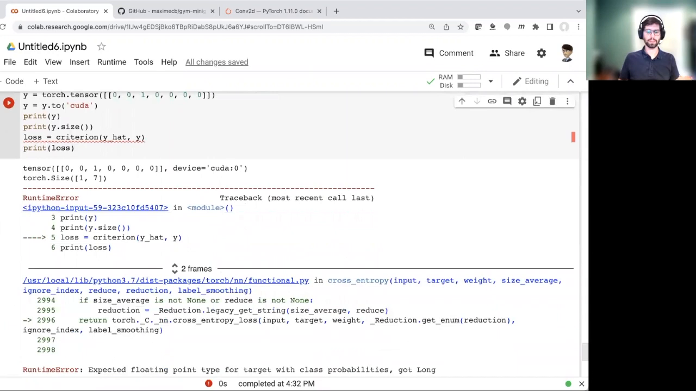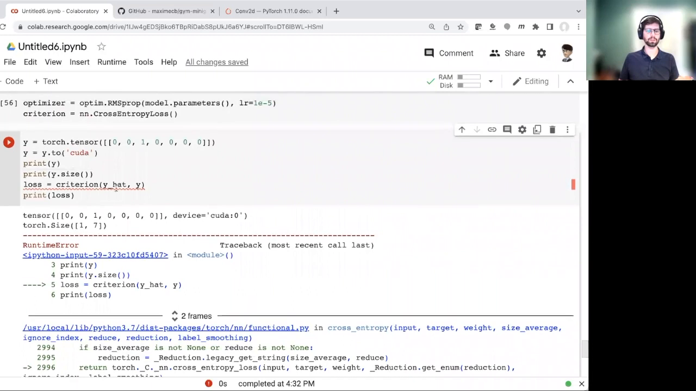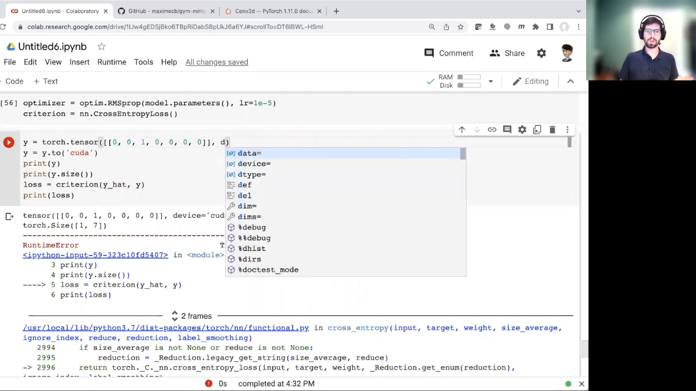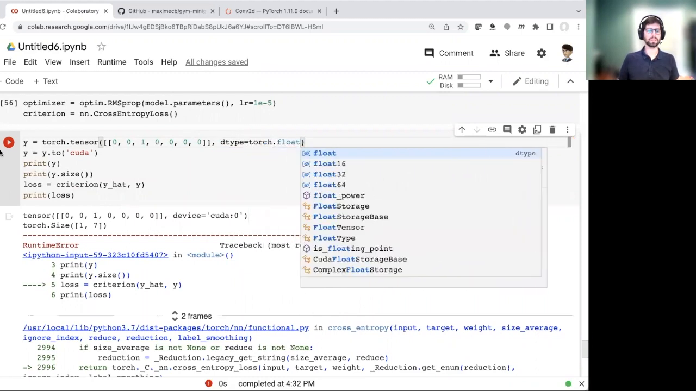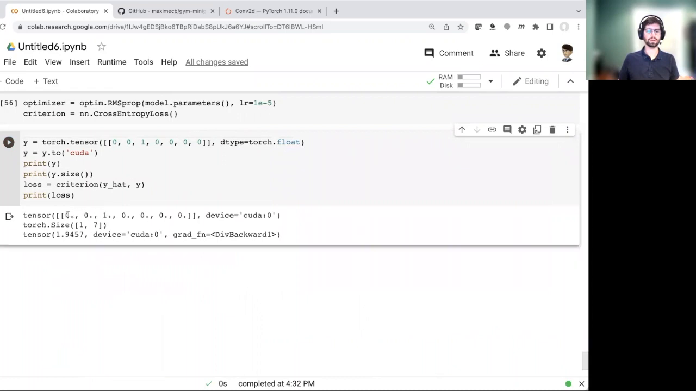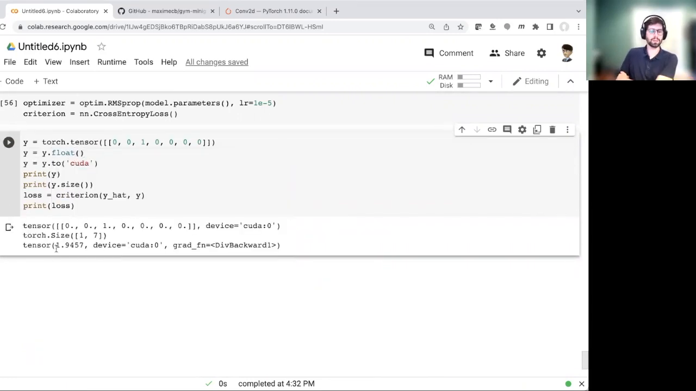And that's going to blow up. Why did that blow up? All right, expected floating points for target, got longs, right? See here, what we did is we used zeros and ones, which is interpreted as longs. So there's a couple different ways we can do this. We can tell it to use the float values. And now we have floating point values, and we do in fact get a loss here. There's another way we could do this. We could actually do an explicit typecast here, like that, and that'll also work. Same value, same output. Okay, so now we can compute the loss.